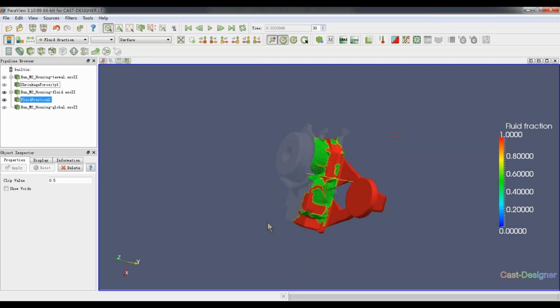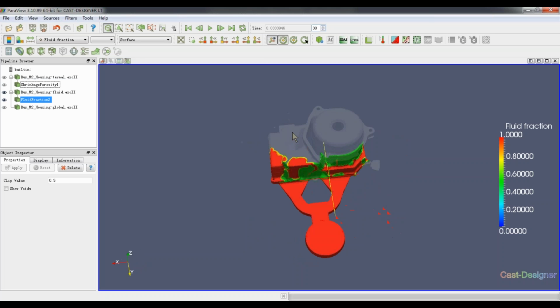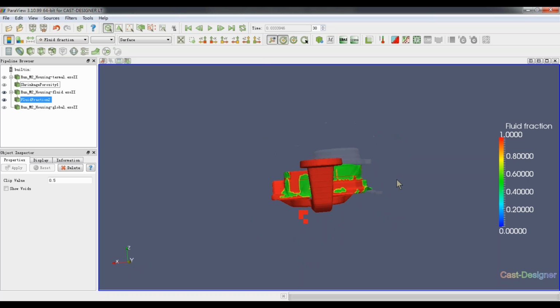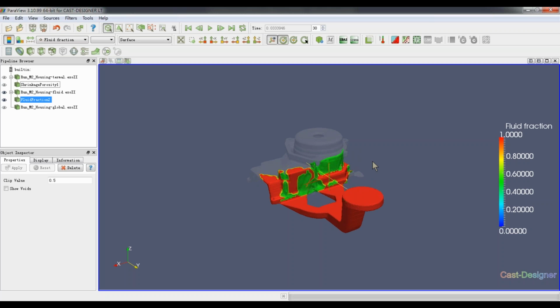So the red color is the metal, and the green colored area is the frontier of the material. So if you play the movie, you will see the filling process step by step.